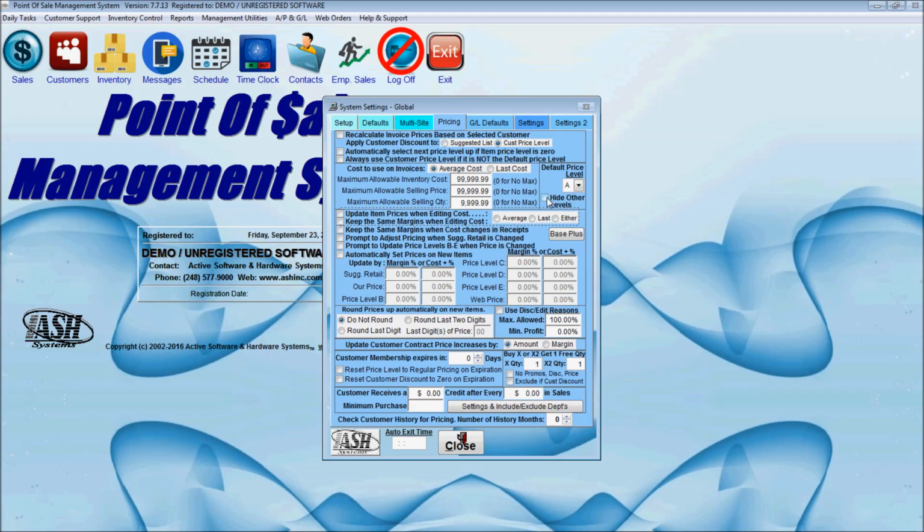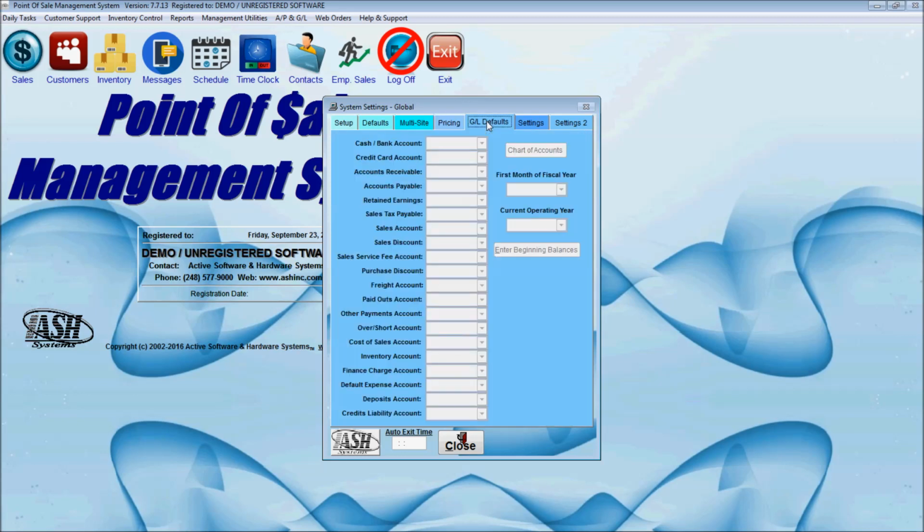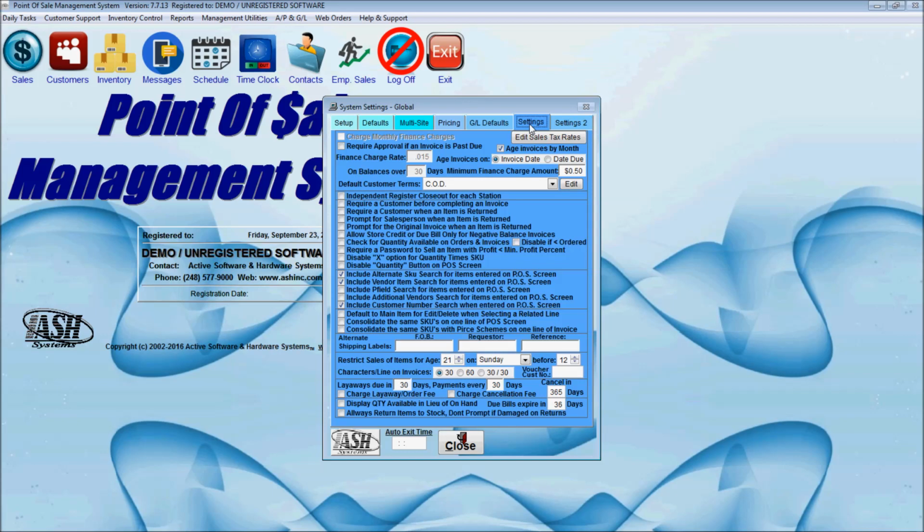I can also tell it that I don't want employees to see any other price levels by checking this box. They will only see this price level. We'll turn that off because we're going to want to see that later. If you had the general ledger, we've set up our default general ledger accounts here, enter beginning balances. And there's additional settings here. This is whether we're going to charge monthly finance charges if you have the accounts receivable module, how we're going to age invoices, what the finance charge rates are, what the default customer terms are.